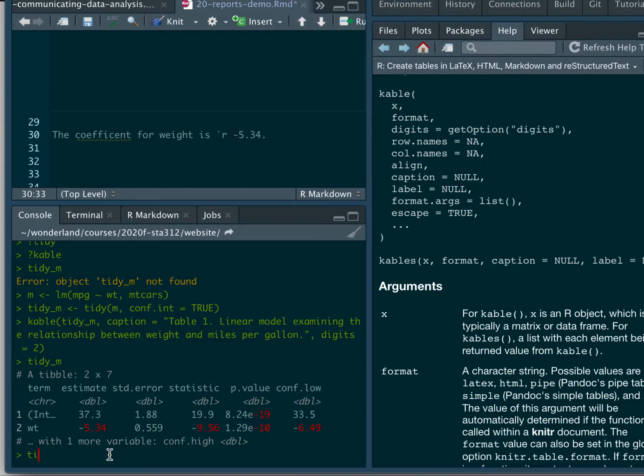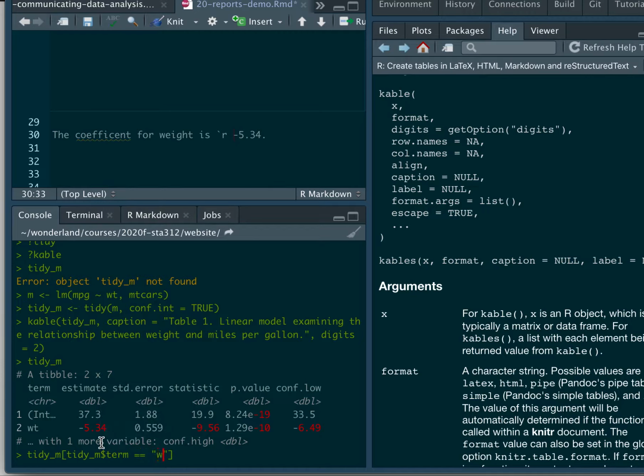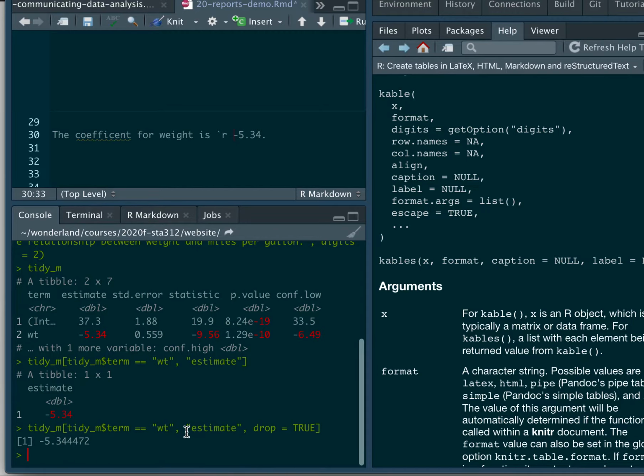I'm going to figure out how to reference this. To do that, I want to pull out the estimate column and the weight row here. So I want where tidyM term is equal to weight, and I want the estimate column. Let's see what that looks like. Okay, that pulls out the value, and then I'm going to say drop equals true because I just want the value itself. So now I'm going to write all of that here, and let's knit that and see what happens.